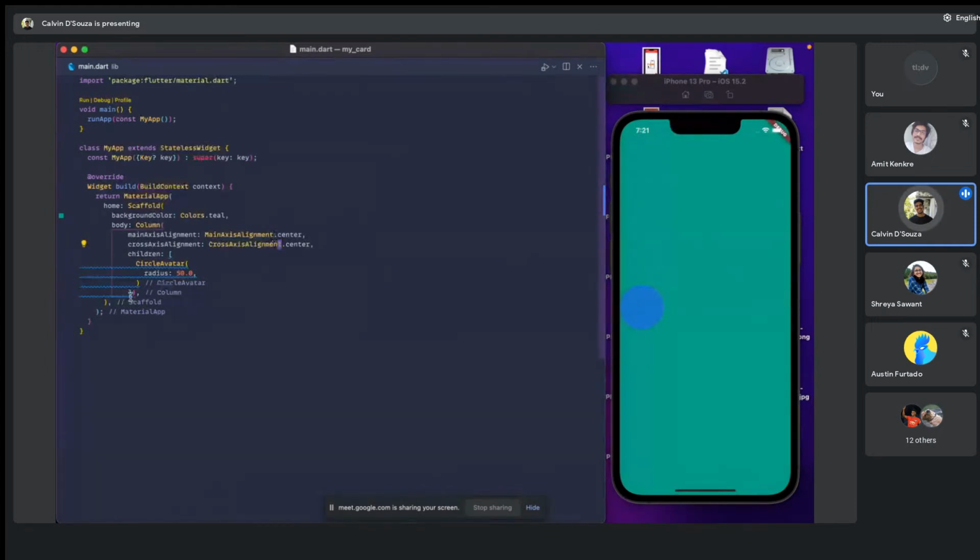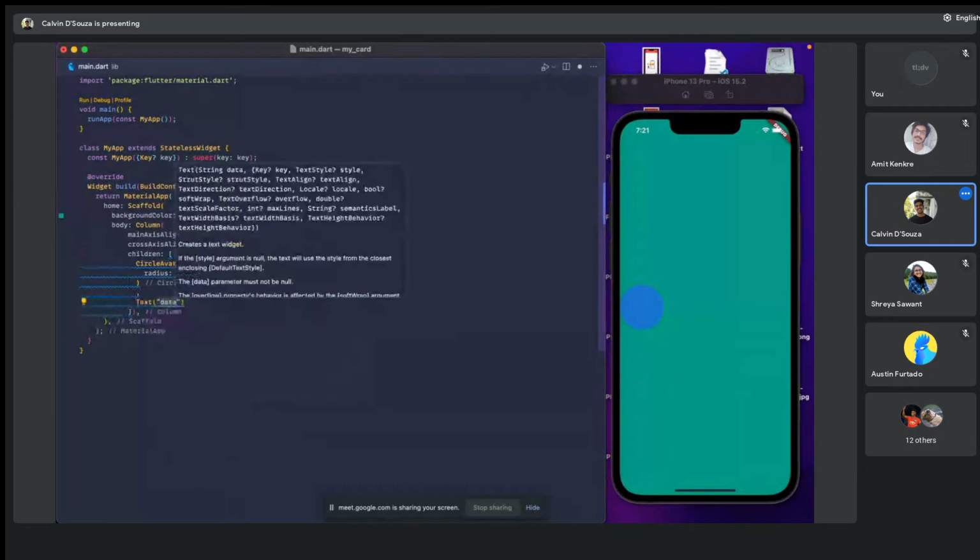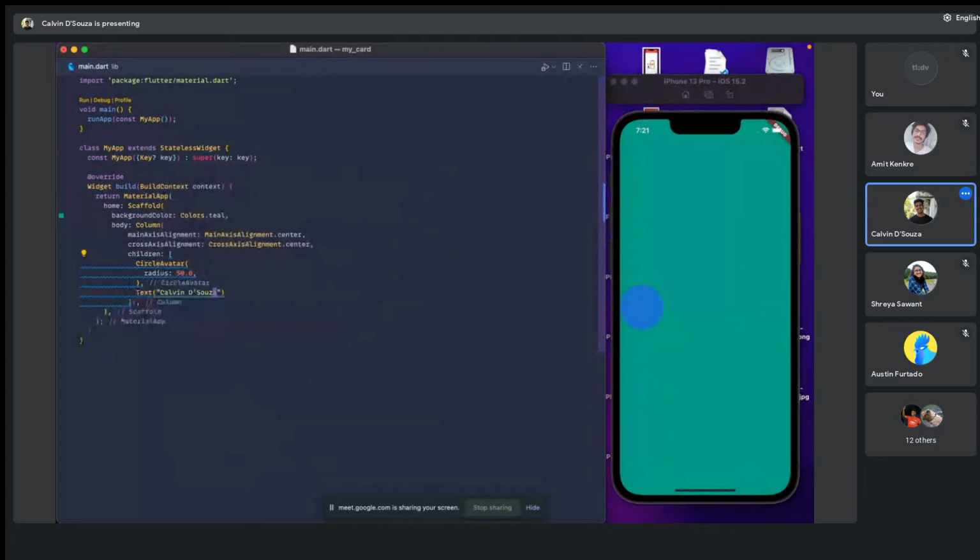Then we'll start defining all the widgets in it. So in our column children, next we want a text widget that has our name. I'll just put Calvin D'Souza. Then we want something. We'll just say Flutter developer.